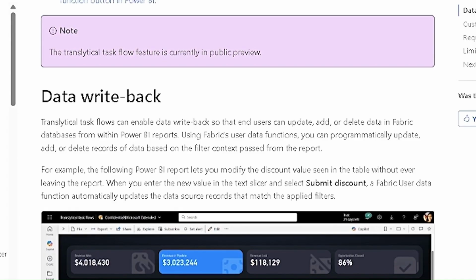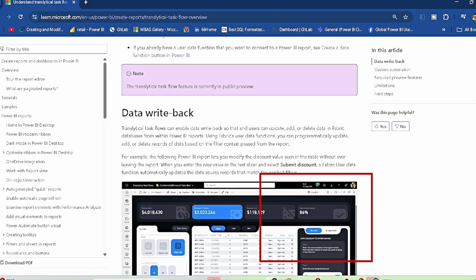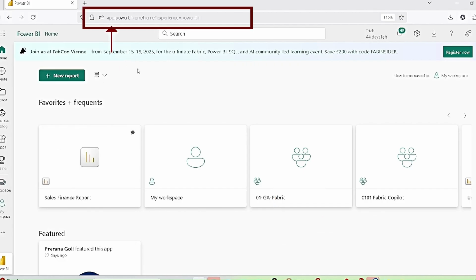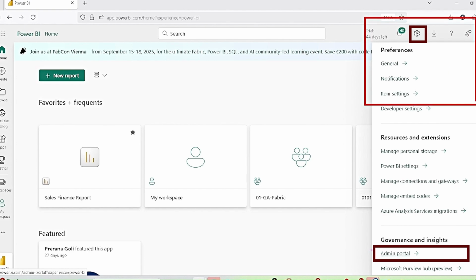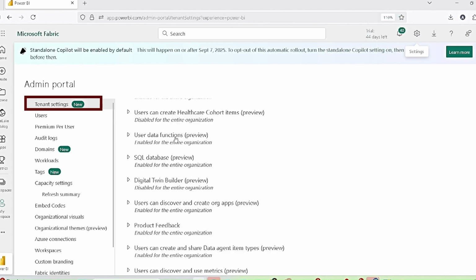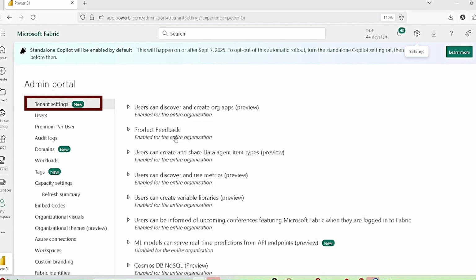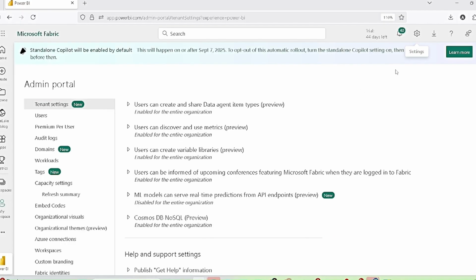Now, to explore this feature, you need to enable a couple of settings. One of the settings is in the Power BI service, where you need to enable the user data function, and the second setting is in the Power BI desktop. We will see the second setting when we reach the Power BI desktop. Let's begin with Power BI service. Now here in app.powerbi.com, I'm going to go to settings, admin portal, tenant settings, and I will enable user data functions. So let me search for that.